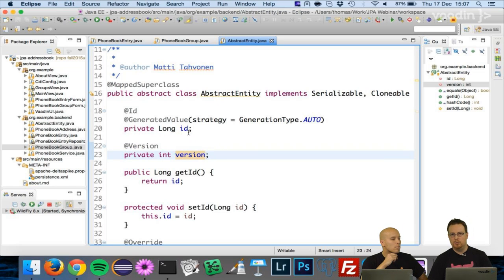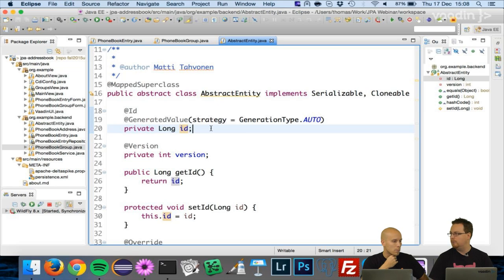Since we're using relational databases, we need a primary key for each table. And in JPA speak, this is the ID of the entity. Since all entities have an ID, we might as well put it here in the abstract superclass. So we have a long field here, ID, and this now gets populated by JPA when we store an entity here, for instance.